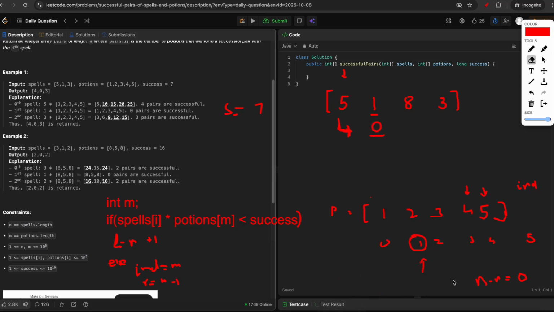Now if we check for 8, we can see our index will end up here when we do the binary search. So the answer will be 5 minus 0, which is 5. And for the 3, our index will end up here. So the answer is 5 minus 2, which is 3. So this is how we do the binary search to get the answer for each spell in log n time.